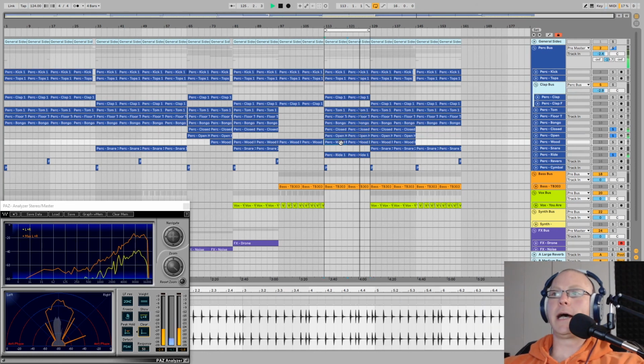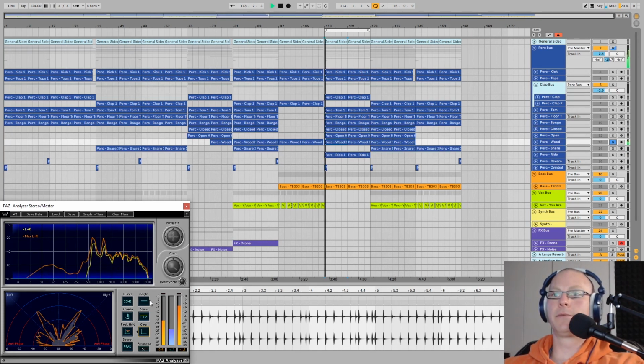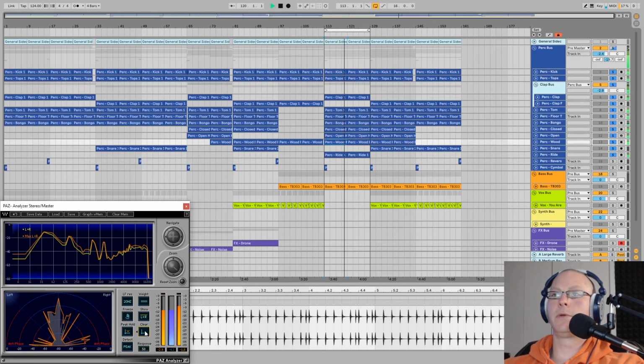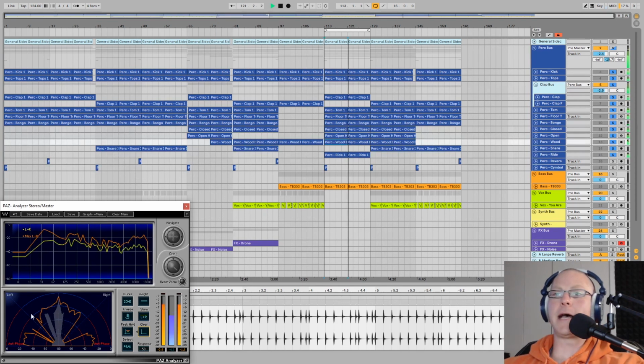and then to really fill it out, what I've got here is this wood block, and I've added a ping pong effect so that it bounces left and right. So all of the percussion together still fills out that entire V, from the low end of the kick and the toms up to the mid-range of the clap and the mid-high tom, up to the high end, the hi-hats and the ride.